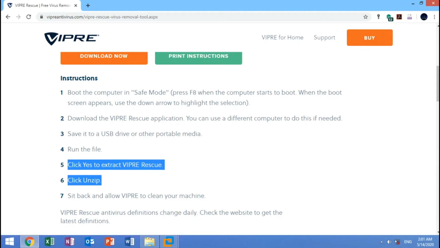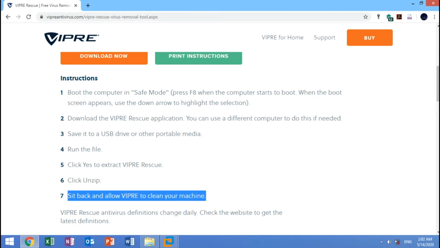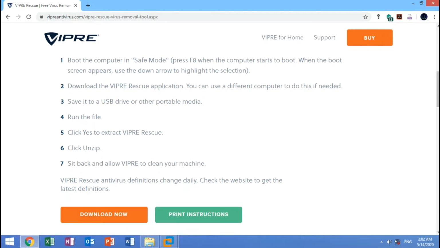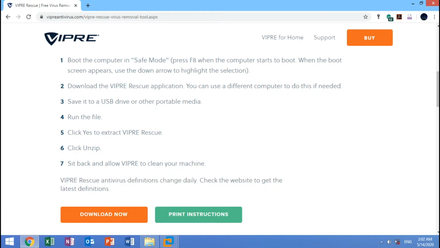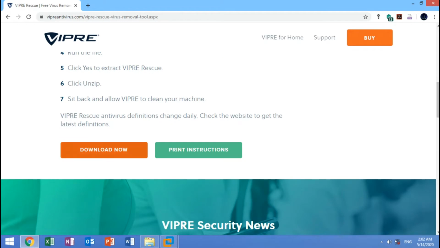5. Click to extract the VIPRERescue. 6. Click unzip, and after that, 7. Sit back and allow VIPRE to clean your machine, PC, laptop, or any device you want to use it with. So these are the instructions. After that, read the instructions.